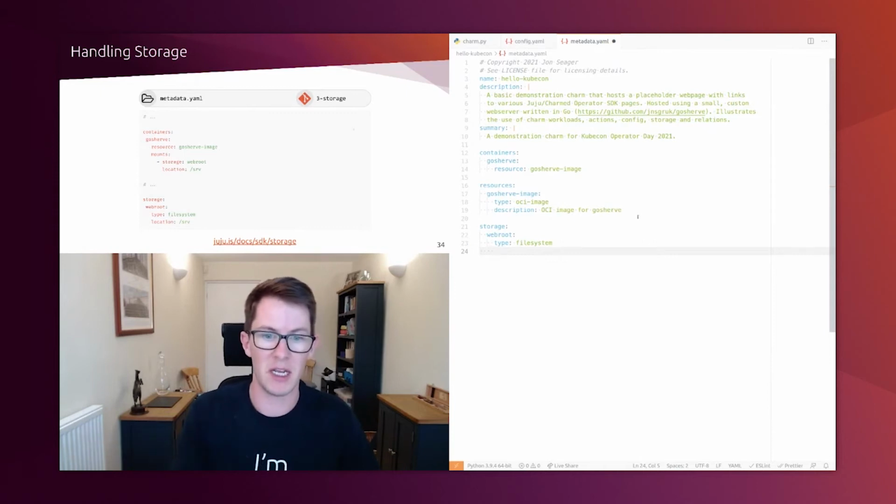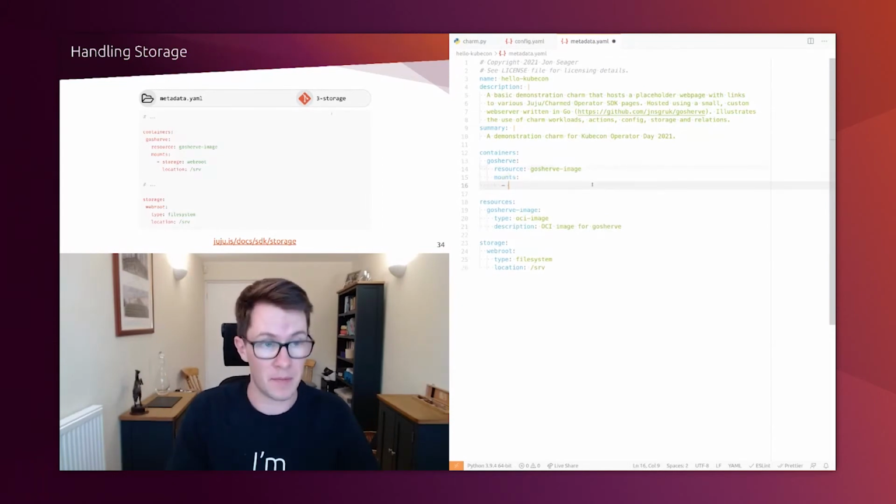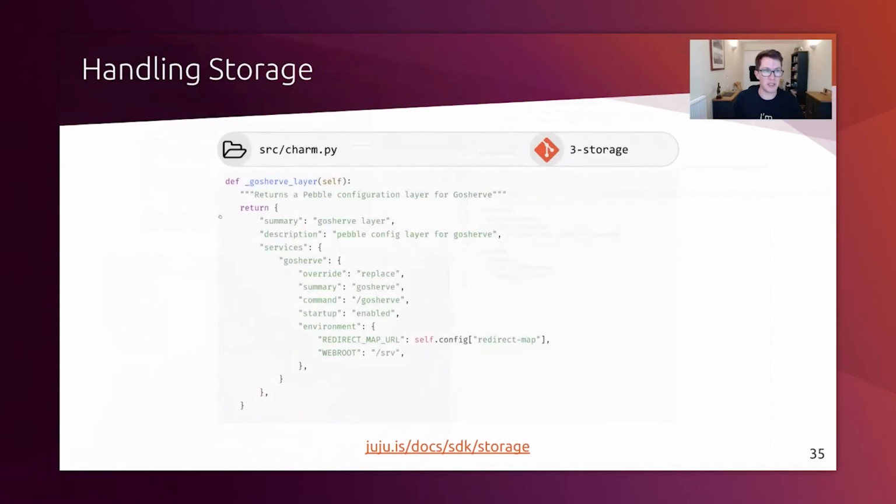So you might say, you know, a block device of 10 gigs, and I want 5 of them mounted into the application when it's deployed. Here we're just going for a nice simple file system, and we're saying that inside the charm container, we want it mounted at /srv. We'll then go ahead and add that to the GoServe container. So we'll just specify the storage, and we'll specify where we want that inside the charm container. We'll just put it in the same place. So that covers us for metadata.yaml.